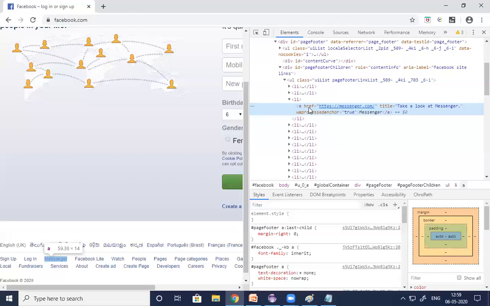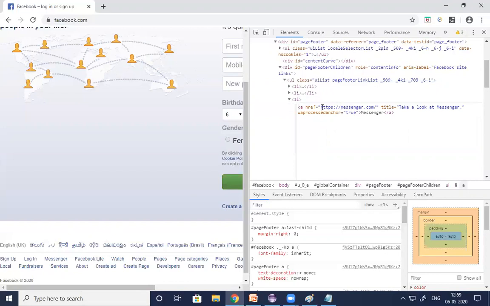What is hyperlink reference? Simple, guys. What is the functionality of the link click? If you click on the link, you will be navigating to somewhere. That somewhere location, we call it a href, hyperlink reference. Understand? So href equals to this link, this reference it is showing. That means if you click on the messenger link in a page, you will be navigating to this location. That we call a hyperlink reference, href.